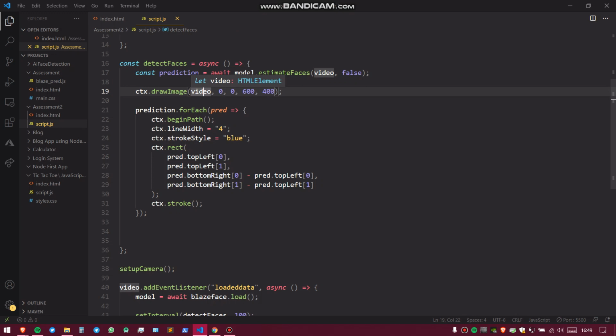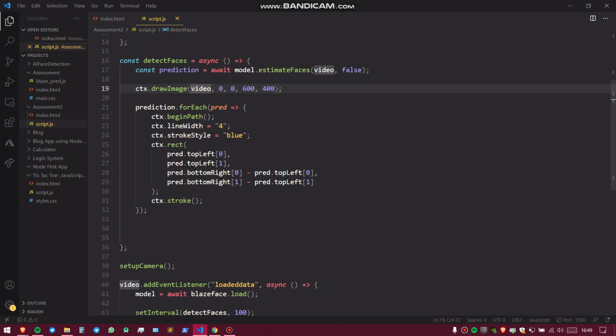Okay, so the image has been drawn, and after that, because there may be multiple faces, for each face we are going to draw the rectangle. So we have whatever prediction was made by the model, and the prediction may contain lots of elements. So for each element, we are assigning it to another variable like pred. Then we use the canvas to start drawing.